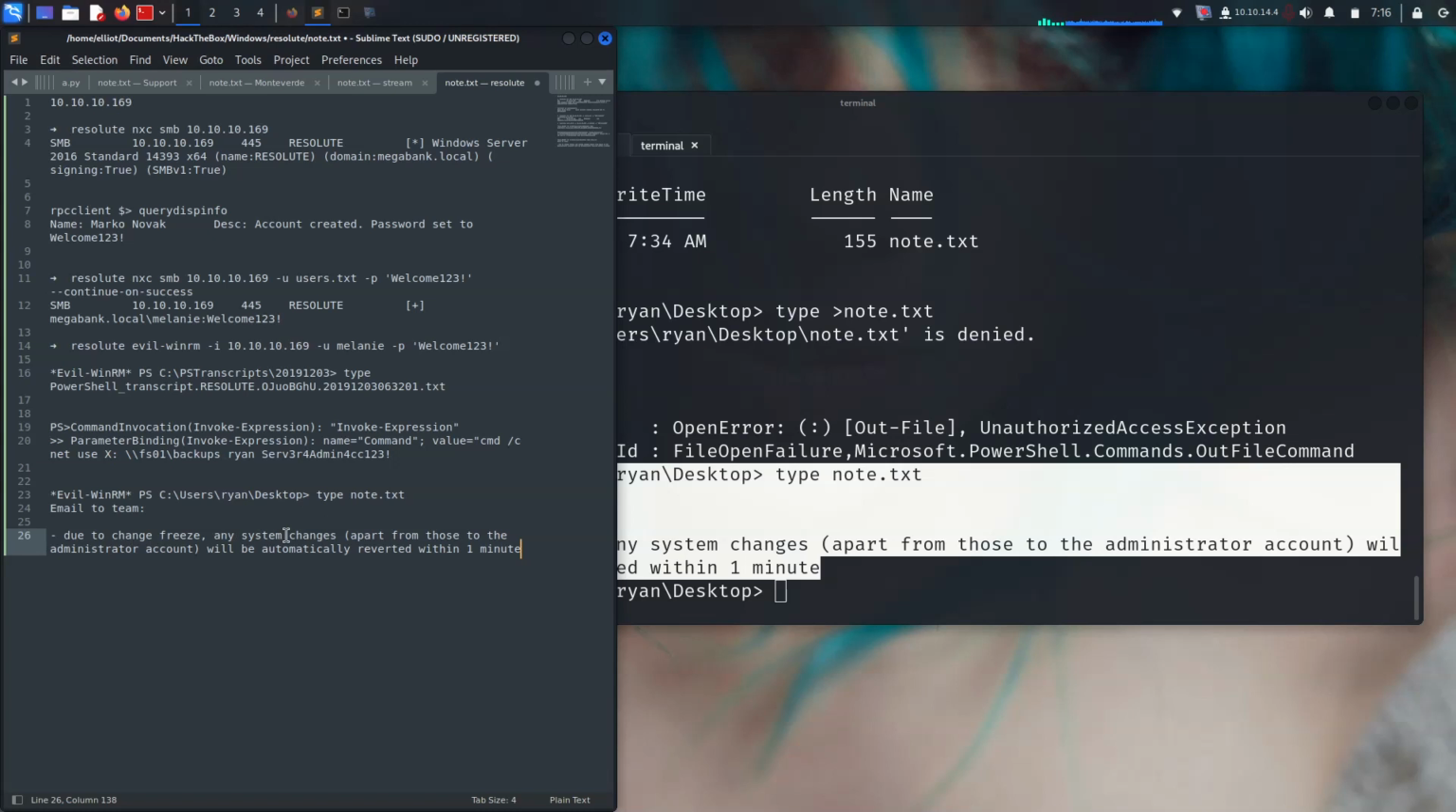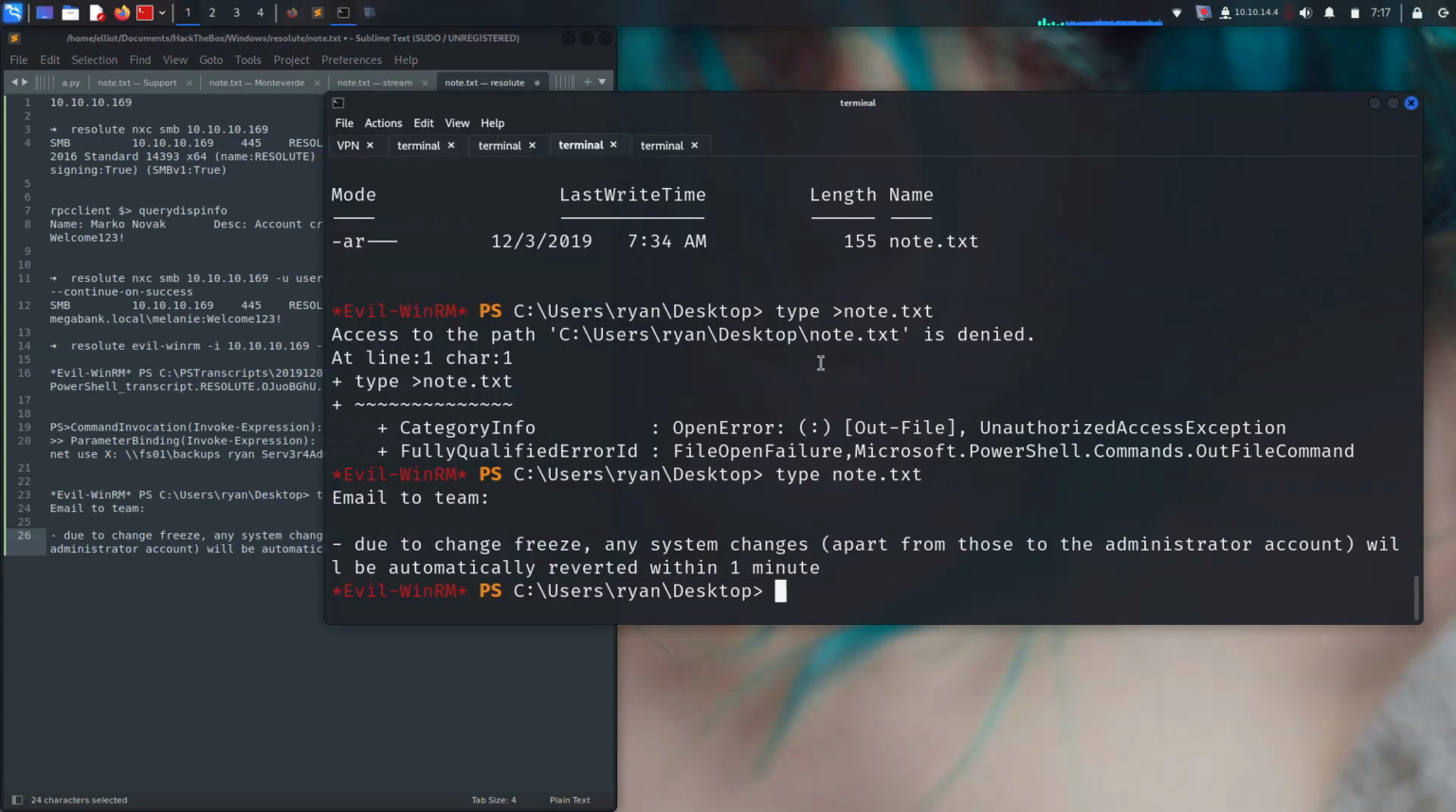Due to the change freeze, any system change support from the mstrike account will be automatically reverted in 1 minute. So we get it, it looks like a privilege escalation way. Any system change will be automatically reverted within 1 minute. So possibly there's something here.